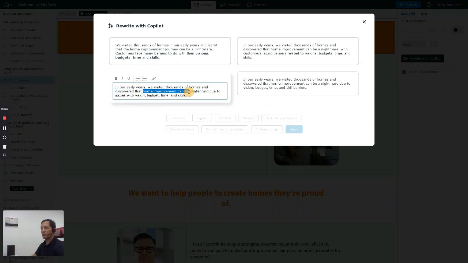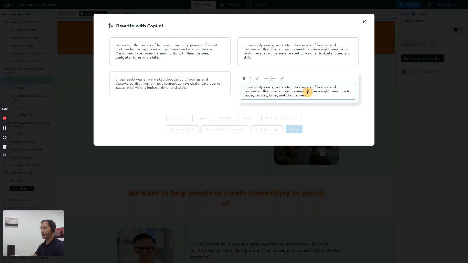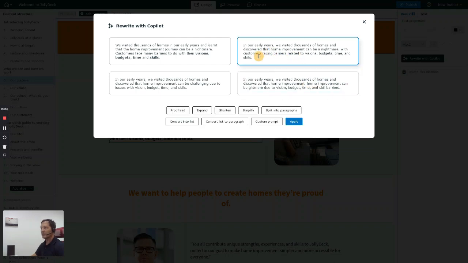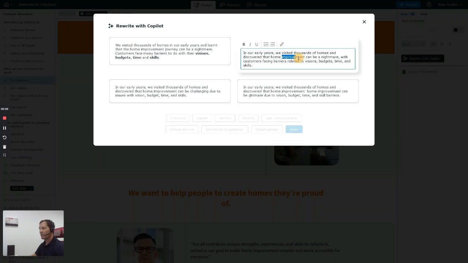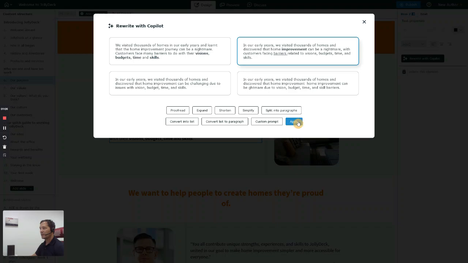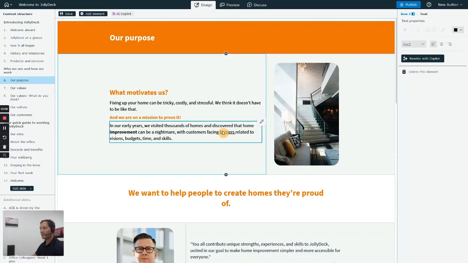So I could take this text, copy it, and bring it over to the other version, just as a demonstration. Okay. Or I can double click, inline edit, what I feel is important to me, right? And select this version.